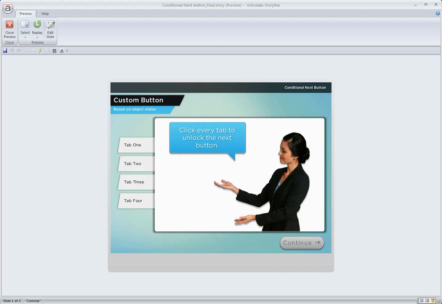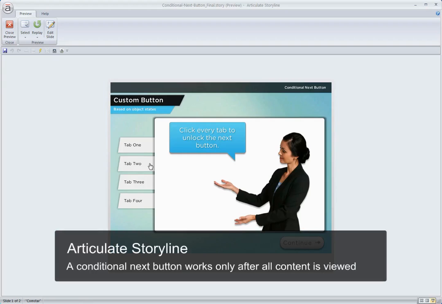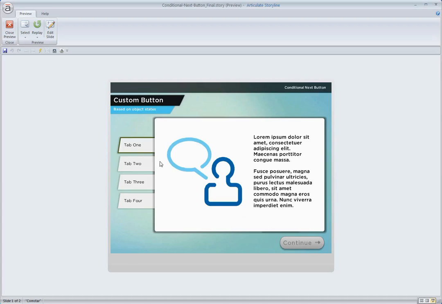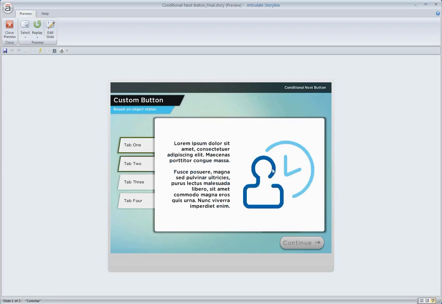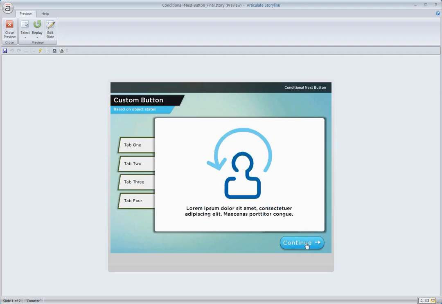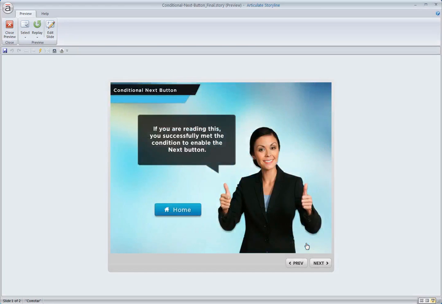What I'd like to show you today is another option to do something similar that uses object states to make sure that a learner has seen all of the content on a slide before they can continue on in the course. This is an example of a simple click and reveal type slide, and you'll notice my custom navigation here will not work until after I have actually clicked all of the tabs and seen all of the content. So let's jump over and see how we can make that all work.